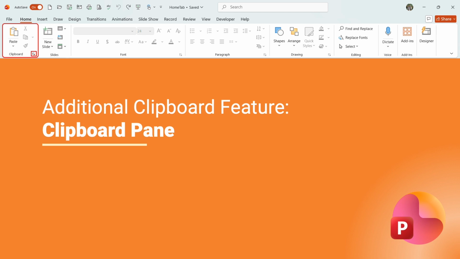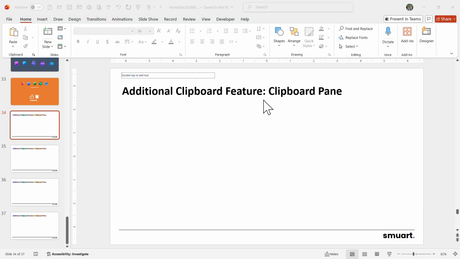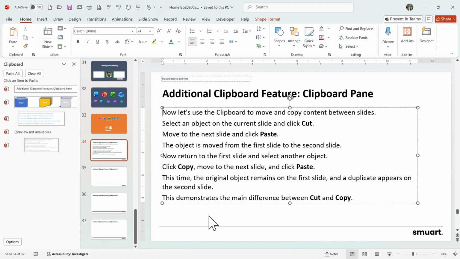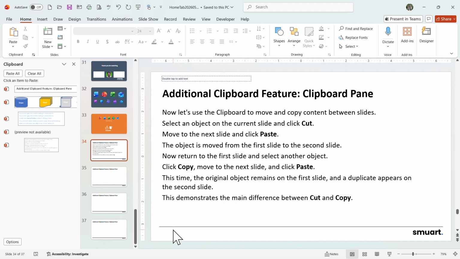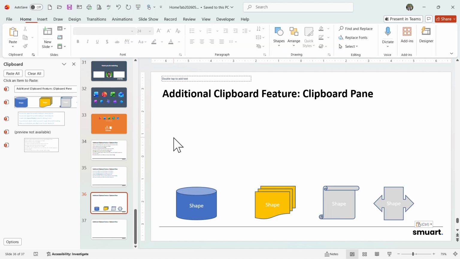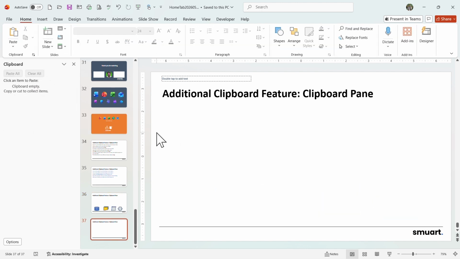Additional Clipboard feature, Clipboard Pane. PowerPoint also provides a Clipboard Pane for working with multiple copied items. Open the Clipboard Pane from the Clipboard group to view the items you've copied. You can select a specific item from the pane and paste it into your presentation. You can also clear the clipboard when you no longer need the stored items.